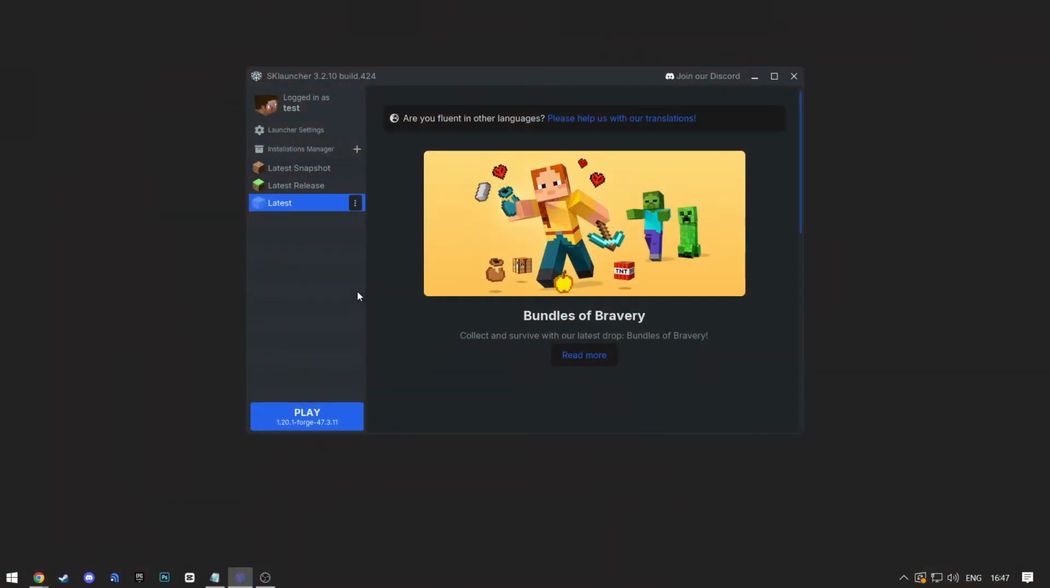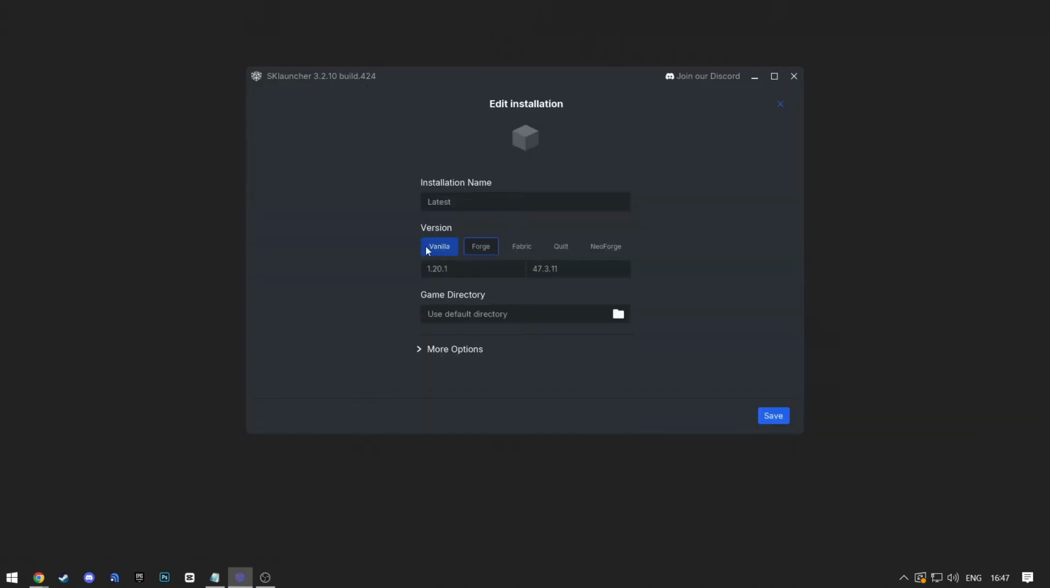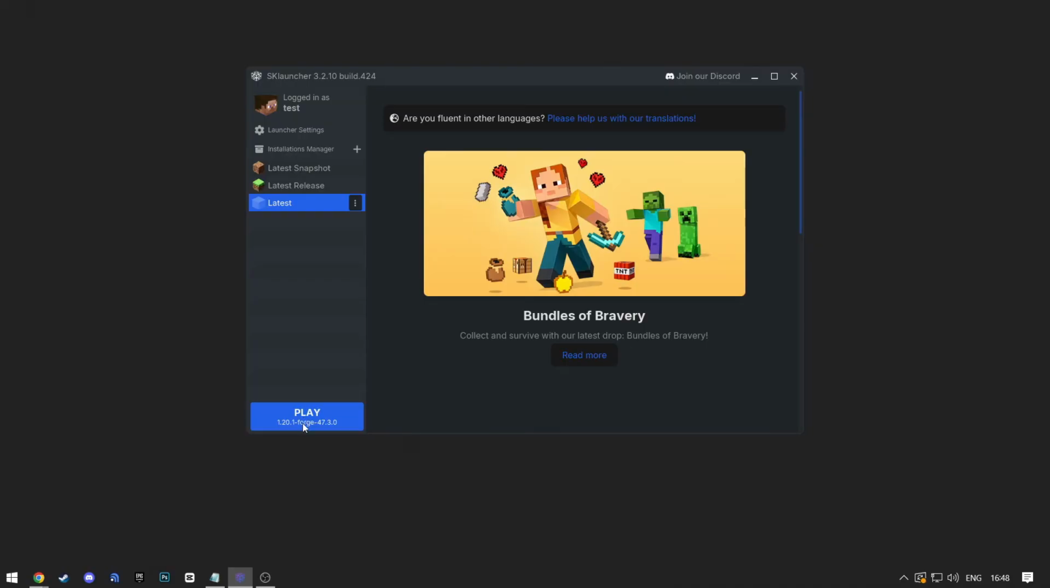Open SKLauncher. Click on the three dots next to the file that is crashing and click Edit Installation. If you are using Forge, Fabric, or Quilt, choose the version that has a star next to it. Then click on Save, and you can launch SKLauncher.